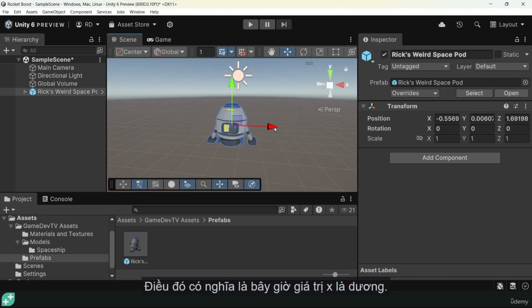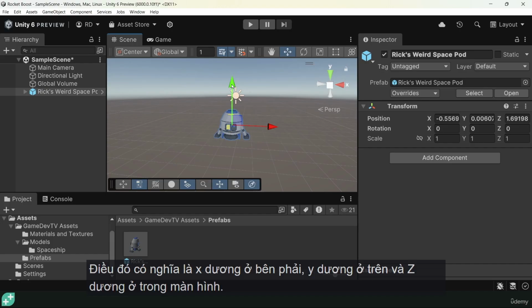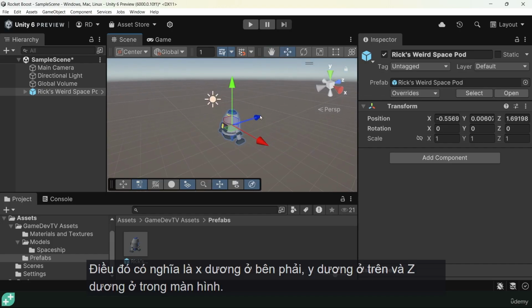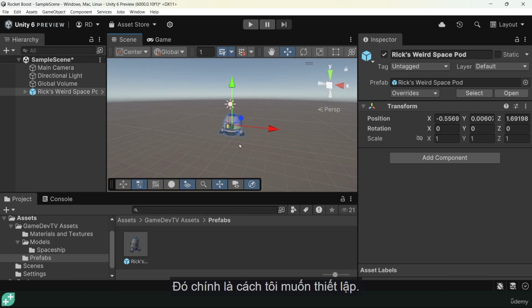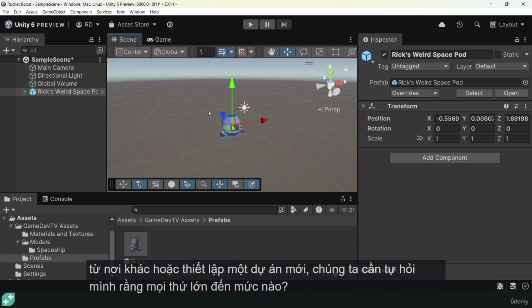What that means is that now positive X value, so have a look here, if I drag to the right, it goes up. That means positive X is to the right, positive Y is up, and positive Z is into the screen. That's how I want to have it set up, and we need to make sure we pay attention to these things whenever we're importing assets that we've brought in from elsewhere or setting up a new project.